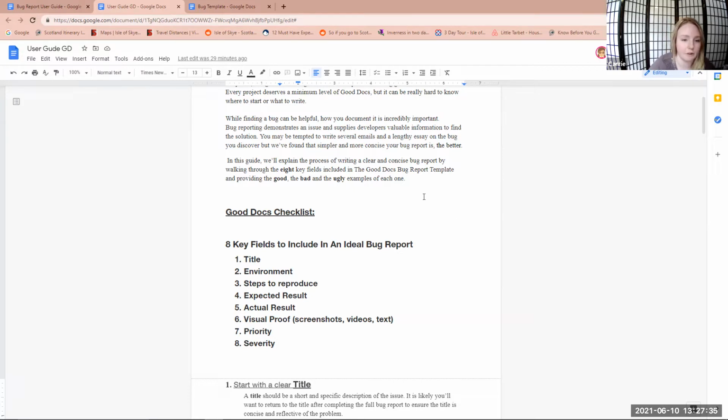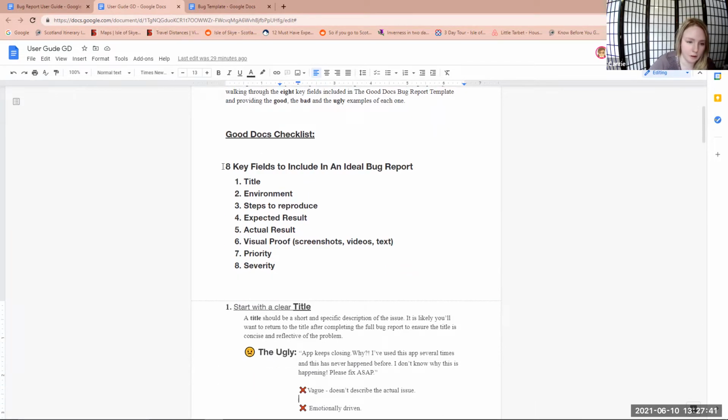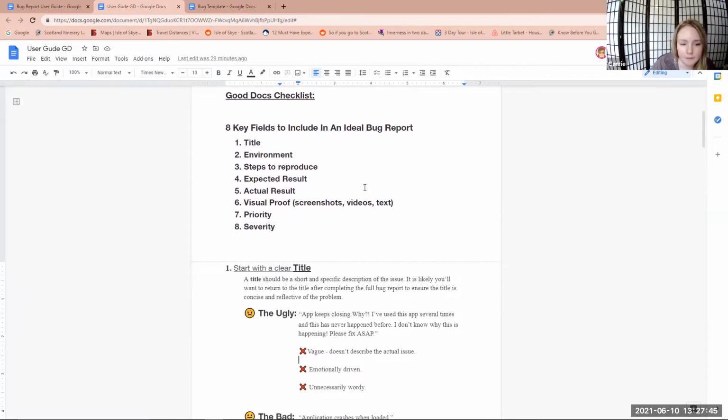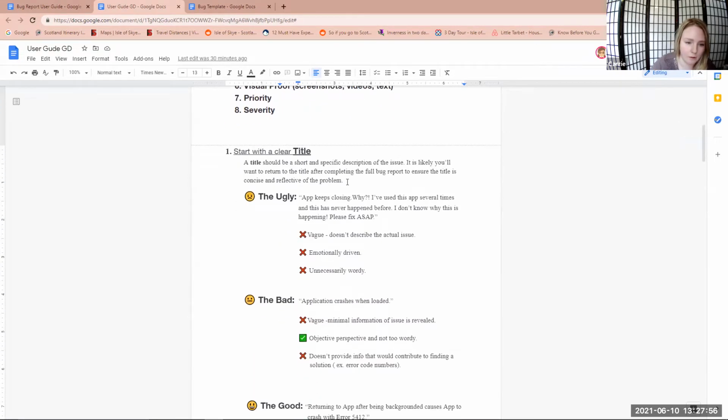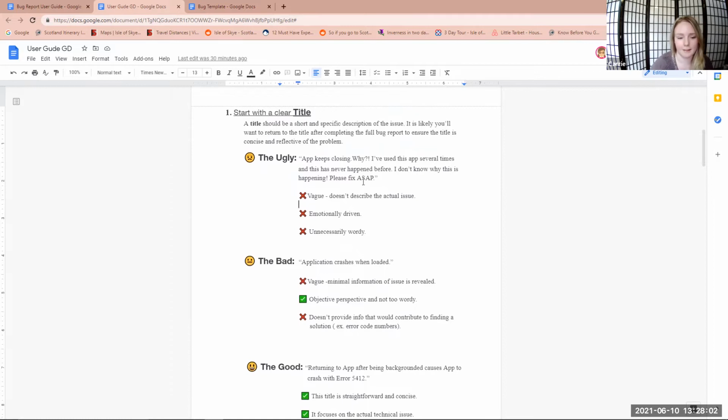And then I introduced how I'm going to break this down into 8 key fields, and so I list them here. It's title, environment, steps to reproduce, expected result, actual result, visual proof, and priority and severity. And so here you'll see I'll start with the title and what makes a good title, and I'll provide examples. I had another Good Docs contributor help me out with this.